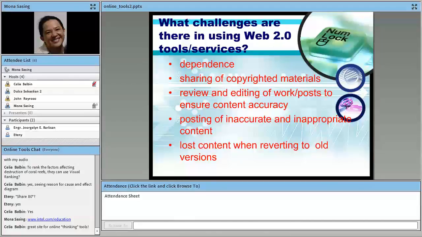And in posting, there's also the challenge of posting inaccurate and inappropriate content. So again, the teacher's role is very crucial here. How you manage your students or your class such that they don't post inappropriate content, and they don't share copyrighted resources, or make use of copyrighted resources and claim it as their own. And also, lost content when reverting to old versions. You have to be very careful.